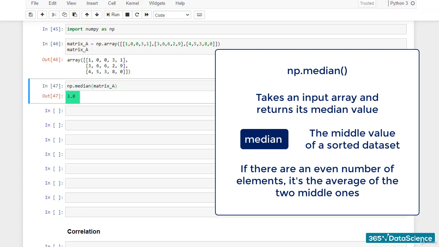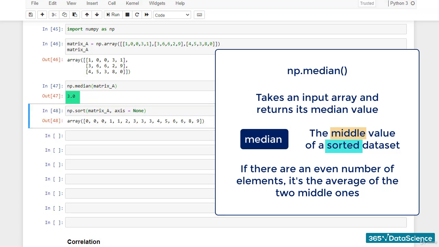The output is 3, which suggests that when all the values of the array are sorted, 3 is right in the middle. To check if this is accurate, we can once again use the sort function and set the axis to none. Conveniently enough, the 7th, 8th, and 9th elements of the array are all equal to 3, so the output is correct.